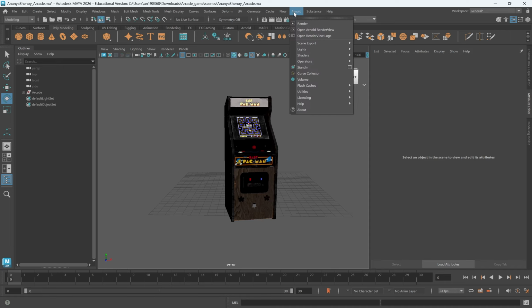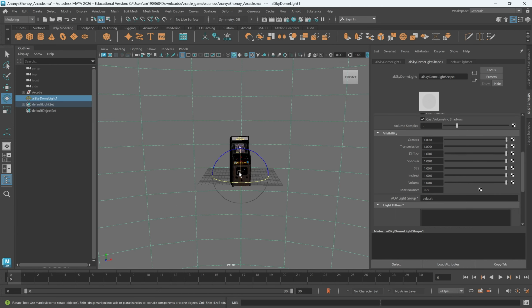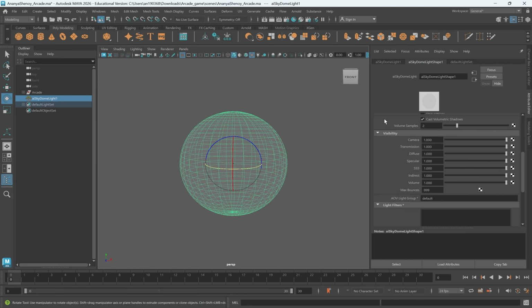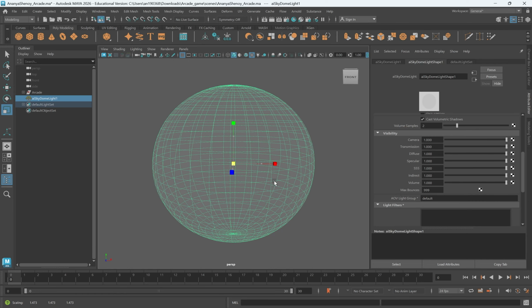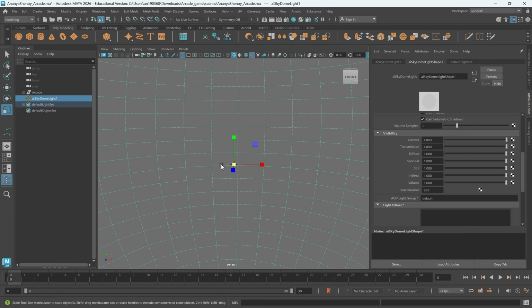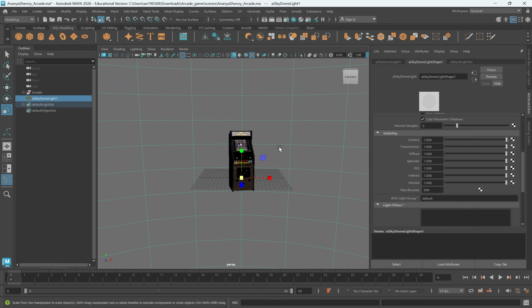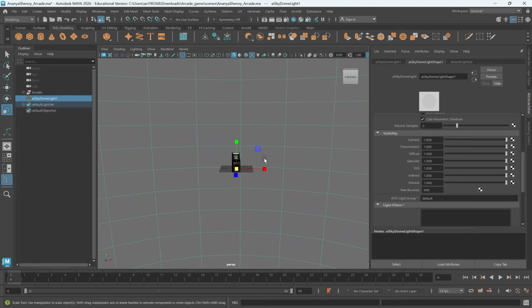I'm going to click on Arnold. Make sure you get the Skydome light from the Arnold section. So I'm going to go to Arnold, Lights, and Skydome light. That's going to create this big circular light that encompasses our whole scene. We can increase the size of this light if we want to, or we can leave it at the default. It really depends on how big your object is and how big you're going to make your background.